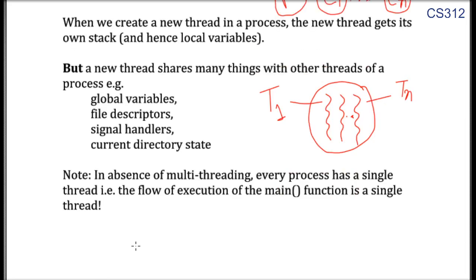Just to remind you that in the absence of multi-threading, every process has a single thread, a single flow of execution. But when we have multiple threads, you have multiple functions running in parallel inside the same process. Focus on this point. You have two or more blocks of code executing in parallel, and these parallelly executing blocks of code could go after the same set of variables.